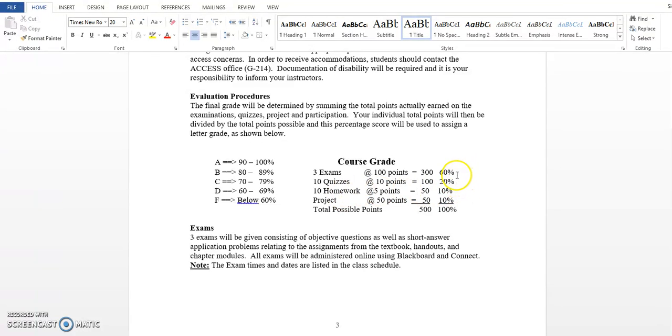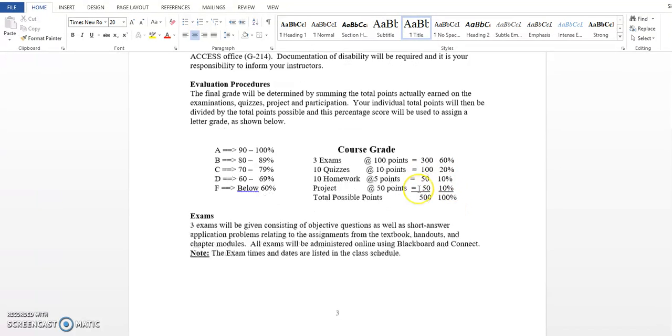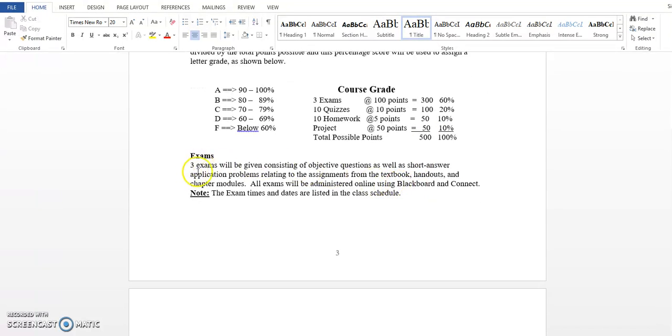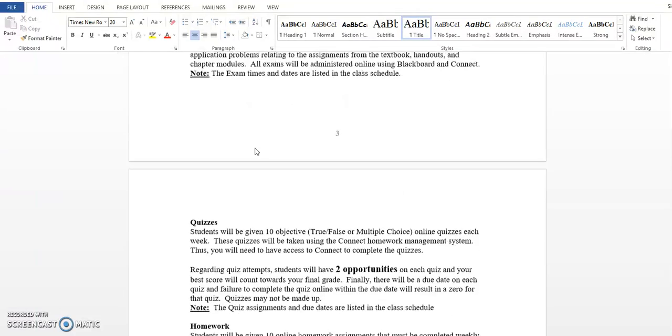But notice the breakdown. The exams are 60% of your grade, 20% of your grade is quizzes, 10% is the homeworks, and then 10% is the project. Now, regarding the exams, there are 3 exams, and they're all given through Connect, and they'll be listed in the class schedule. So if you're wondering when the exams will be, just go to the class schedule, and that'll give you a heads up on that.